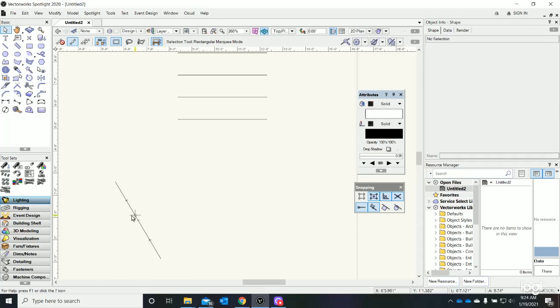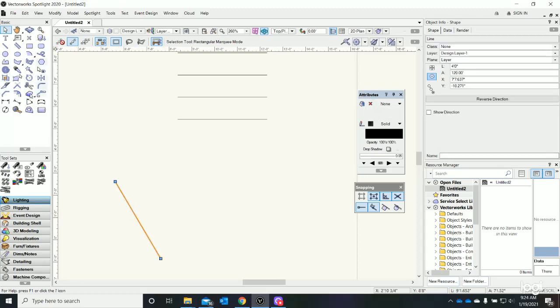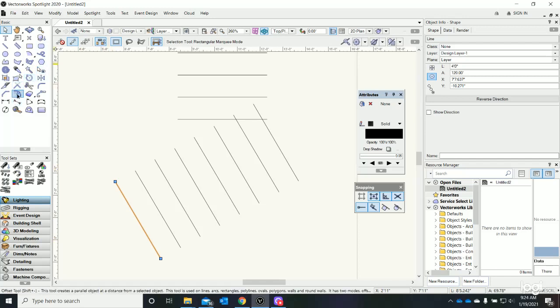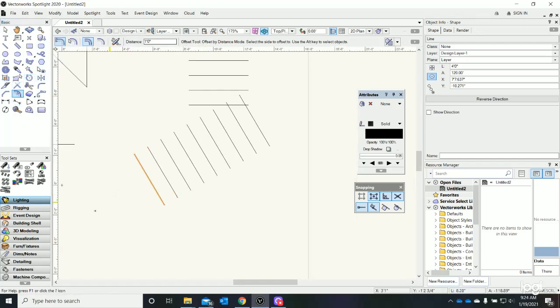Delete. Now, if I select this object and I say offset, I now have an exact duplicate: the same length, the same line type and layer and class and everything, on that same angle. And I can continue just clicking on that side. Now, what happens if I click to the other side? If I say offset, I can go ahead and make lines in the other direction.